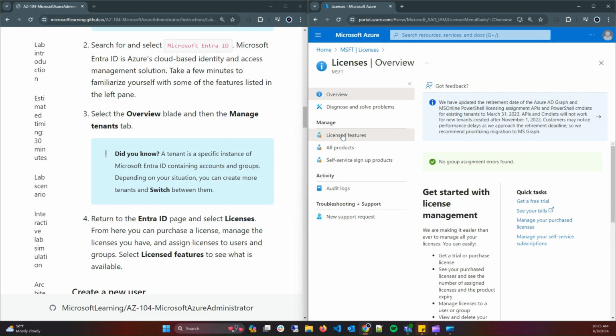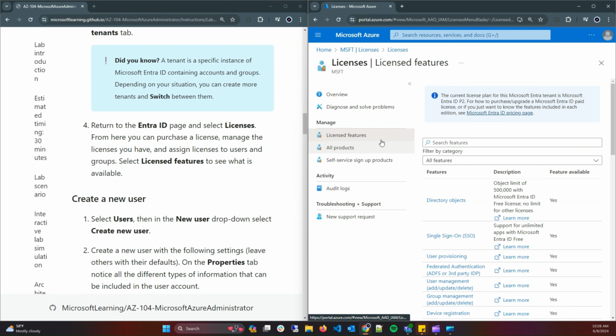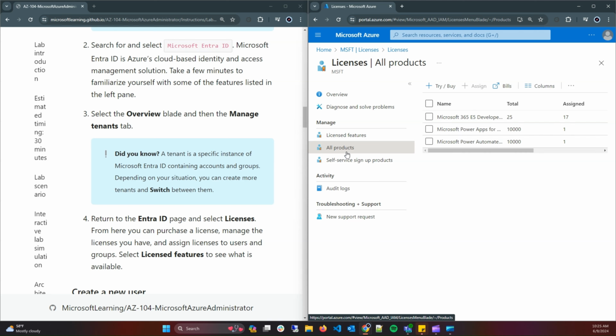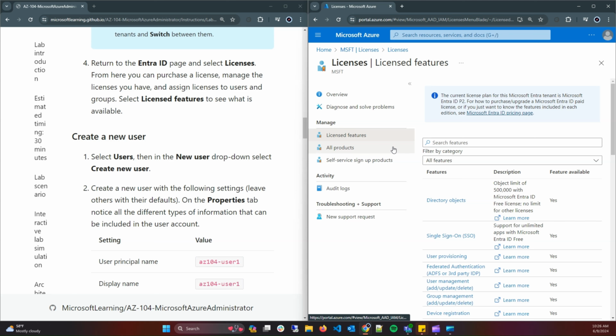So from here, you can see if I click on the license features, this is just showing you all the features that currently exist within the Azure environment. Now, also, you can see all the licenses that you currently have within your tenant. But here, I have Microsoft 365 E5 developer, Microsoft Power Apps, Power Automate. So you can actually see all this information. If you want to buy a new license also, you can do that from here by clicking on the try or the buy button. Now let's go back to the task of today, which is creating a new user.